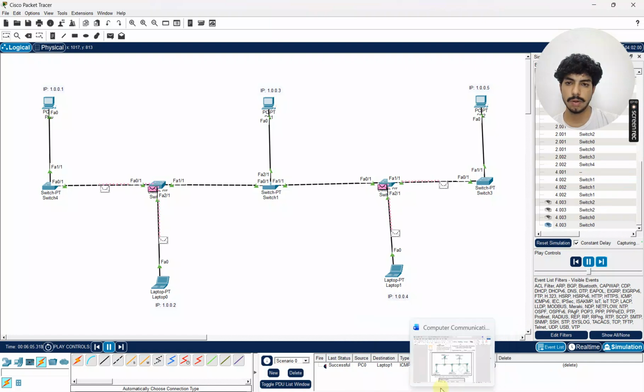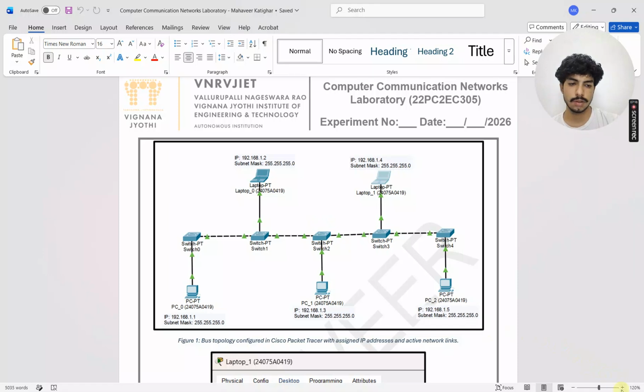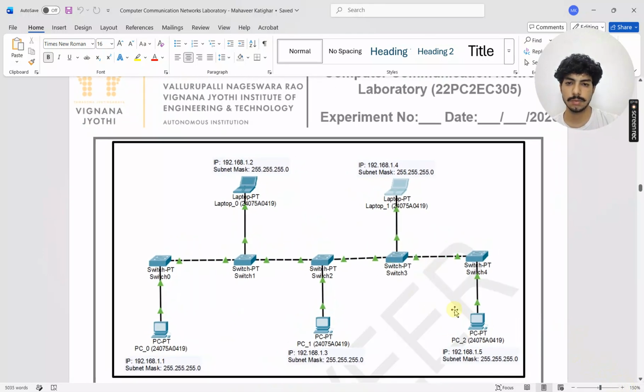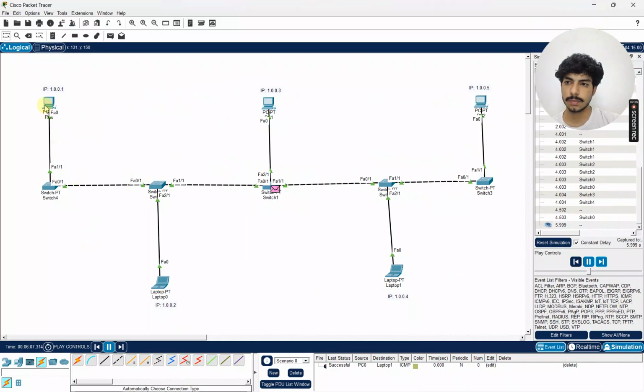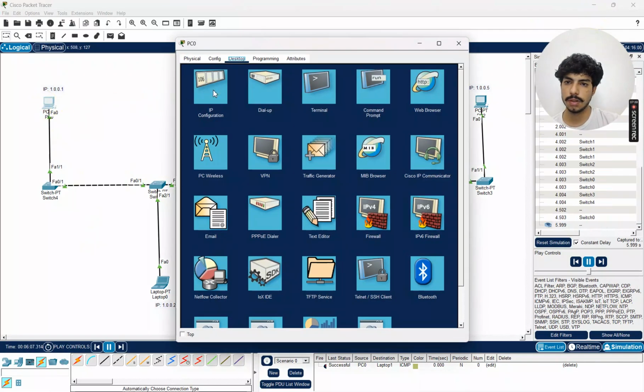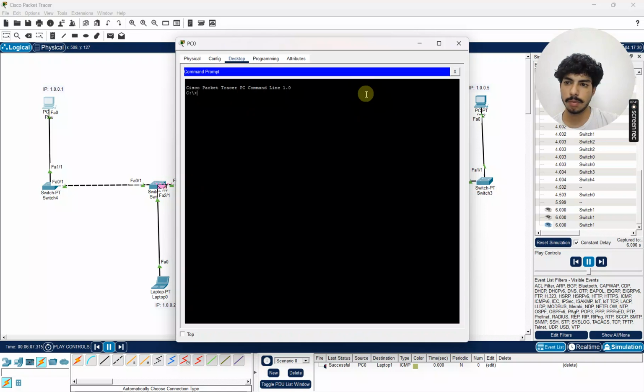So if you want to note down the diagram, you can note it down here. This is the simulation diagram of the bus topology. One more method we can use to find out how many devices are connected to one device through the bus topology: on any PC, just open command prompt and type ping, space, and the same IP address.